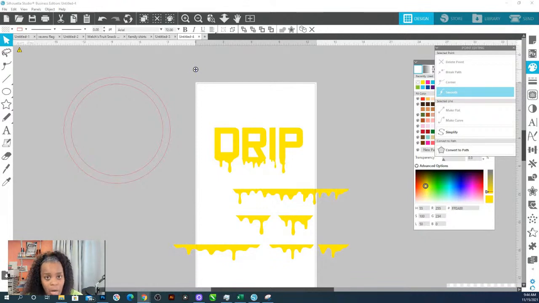In order to curve text, it has to be in text mode. If it's no longer in text mode, if it's something that you have traced or anything like that, you then will have to have Business Edition or Designer Edition Plus to have the warp tool that will allow you to warp something that is not text.